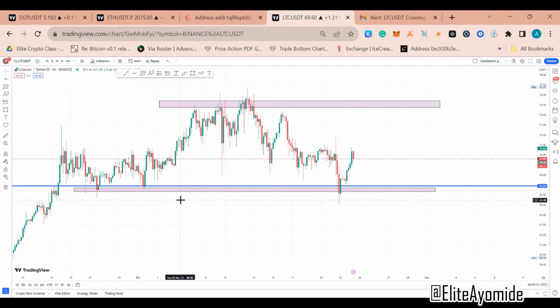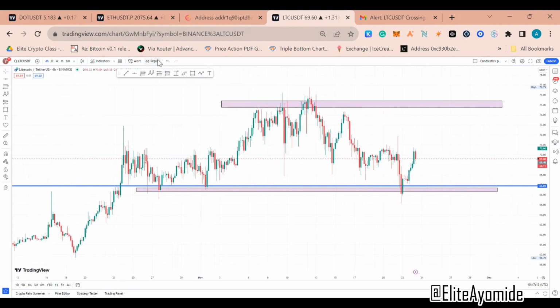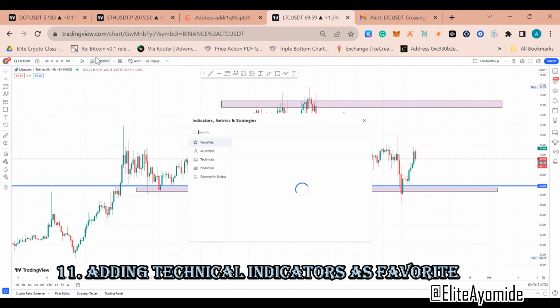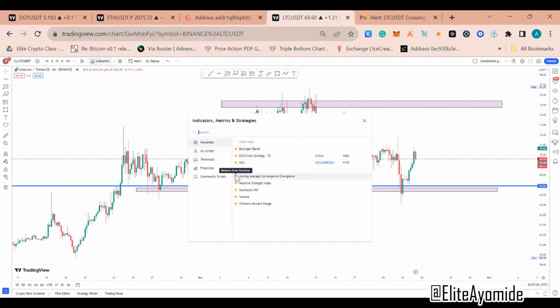The other thing I want to do next is teach you how to add indicators. Indicators are useful to confirm entries. So you click on this indicator. Now by clicking on this indicator, if you want to add any indicator that you want, you can add it. So let's say I want to add my simple moving average. So I'll go to my search bar and search for moving average.